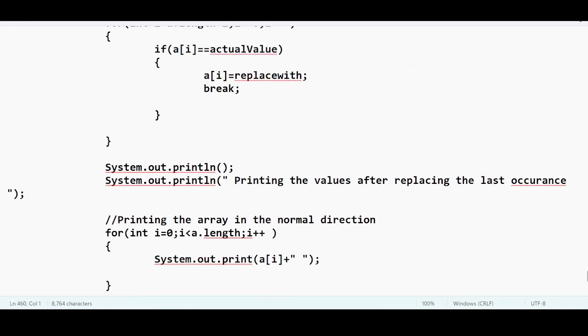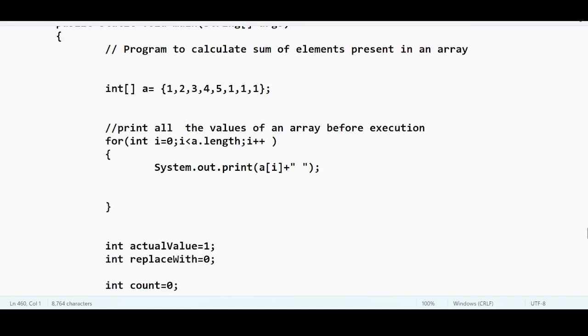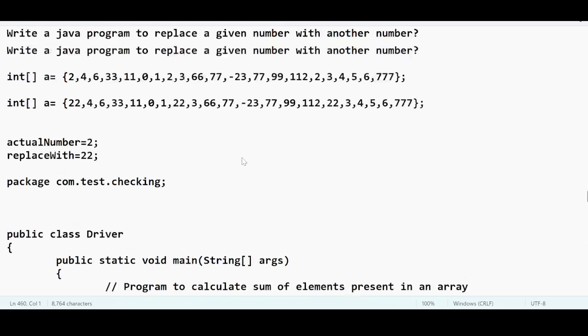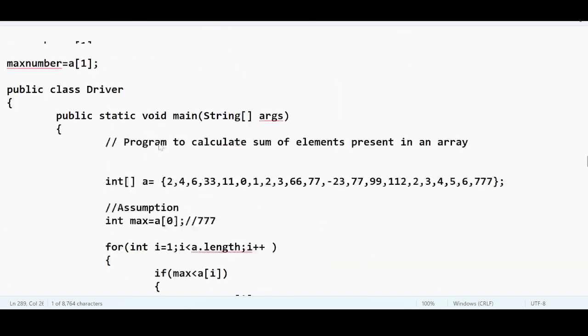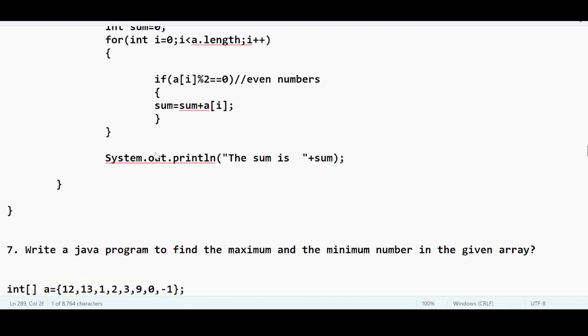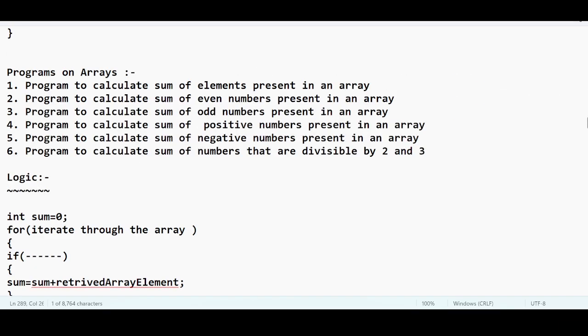So what have we been discussing? We have been discussing Java arrays, and we have seen some problems in the last class. The problems were replacement, to replace a given value, and prior to that, we also discussed many problems about how to calculate the sum of elements. So these are the problems that we have been discussing so far.